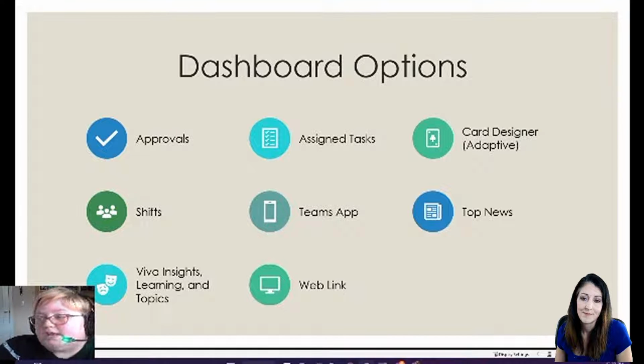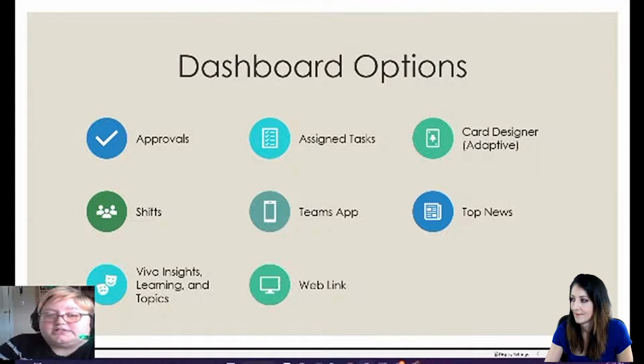I'm going to show all of these too, so you can see what they look like. The first one is approvals. All this really does is you would add it, and then the user would have the ability to quickly get to their approvals. It's not the one in Power Automate. It's the same approvals, the same content, but it takes them to the Teams view of approvals.